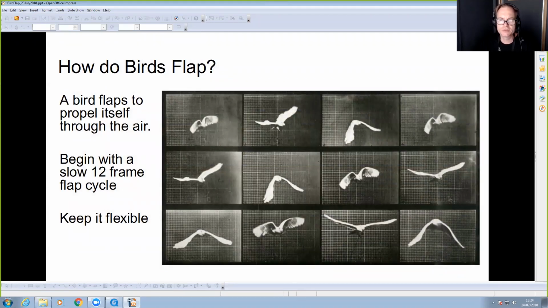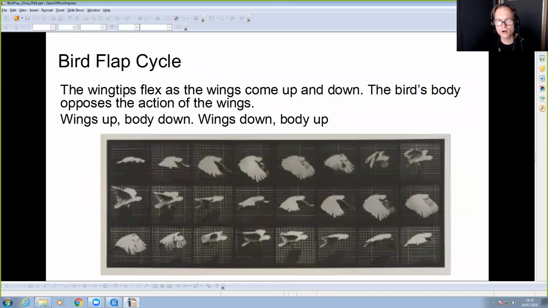So birds obviously flap, they propel themselves through the air. And you're going to have to do a cycle, which is what we did on the Harry Potter shot. Now, the thing about birds is that they don't flap in exactly the way you think they're going to.